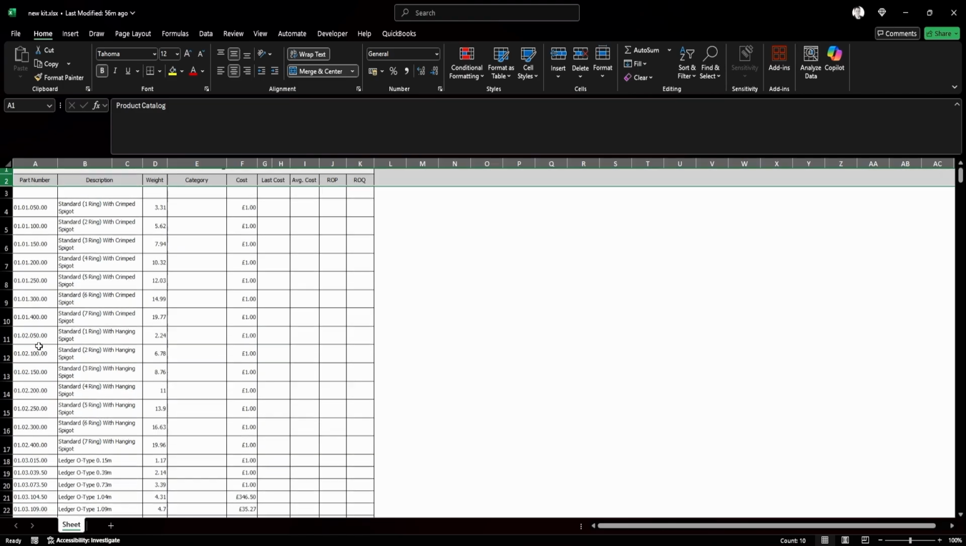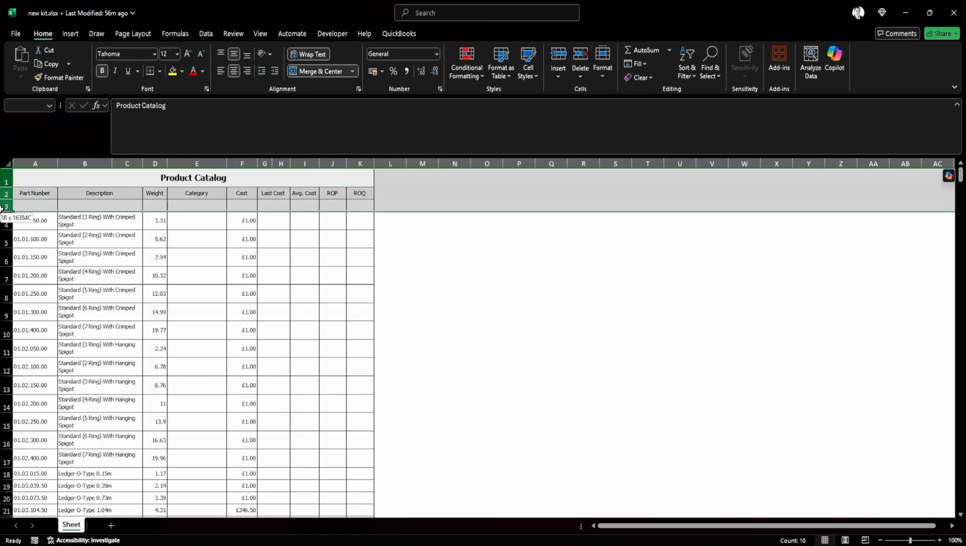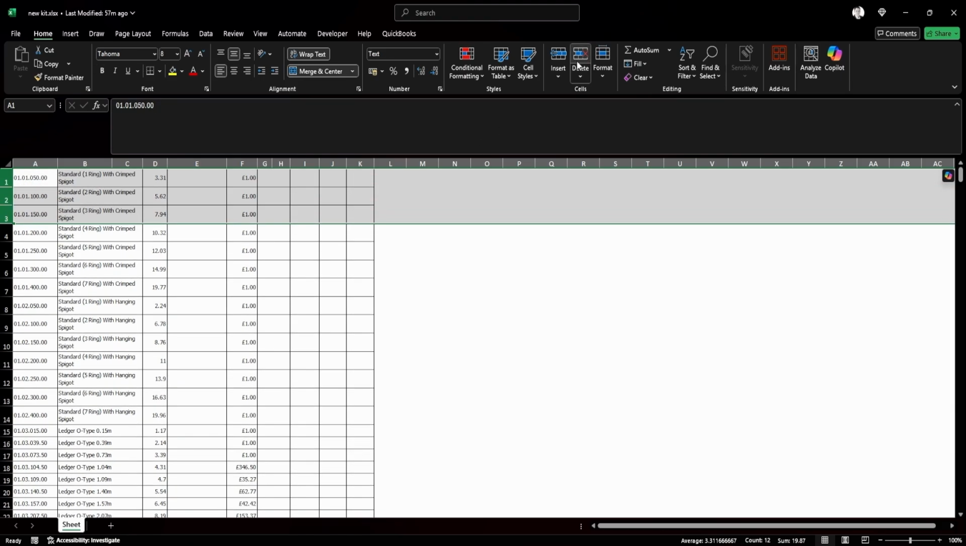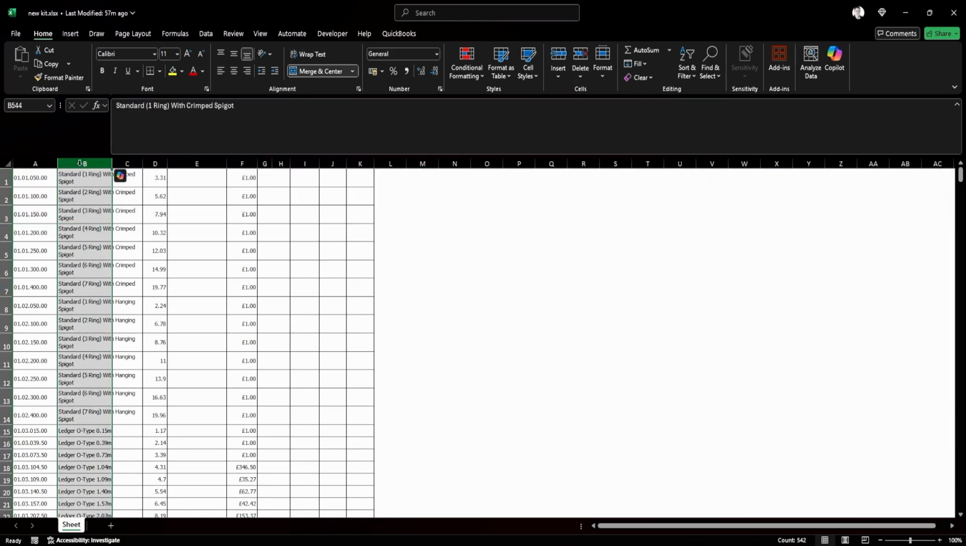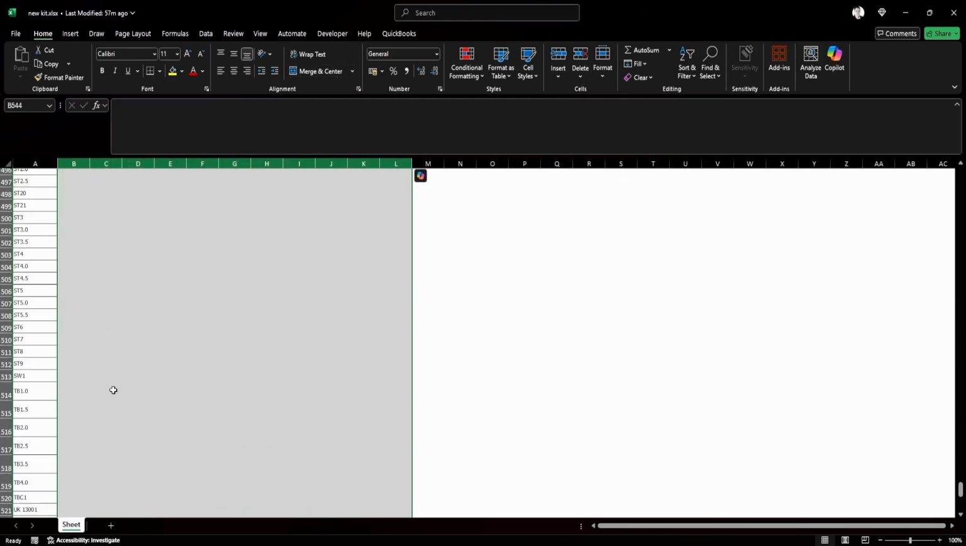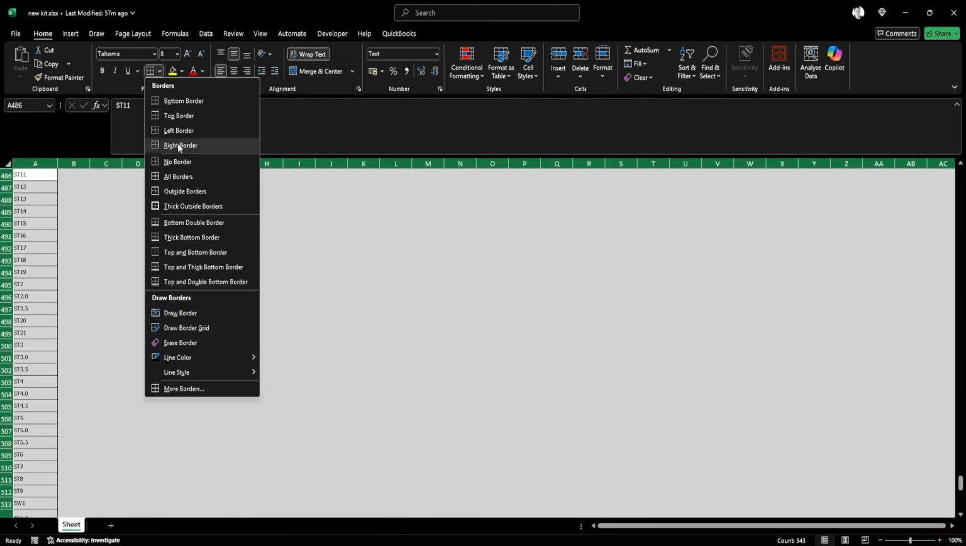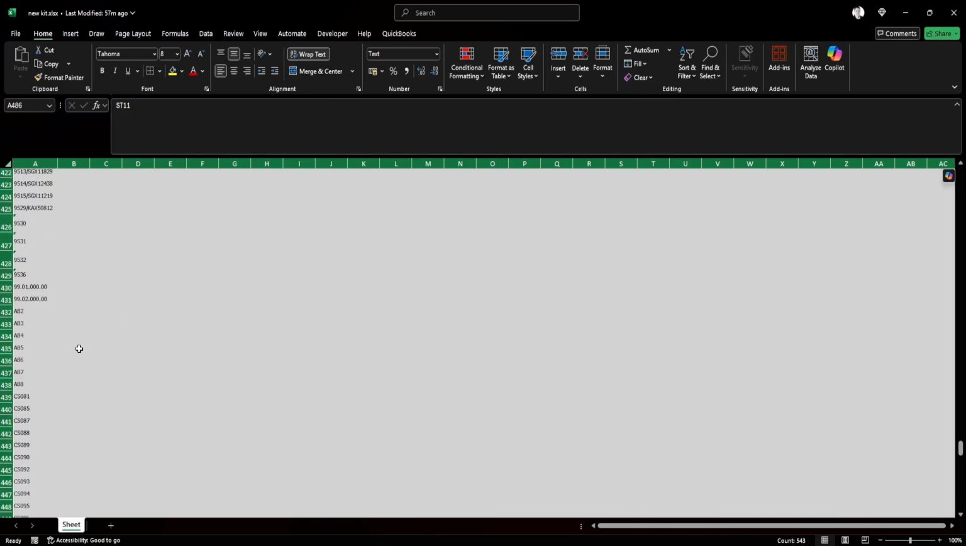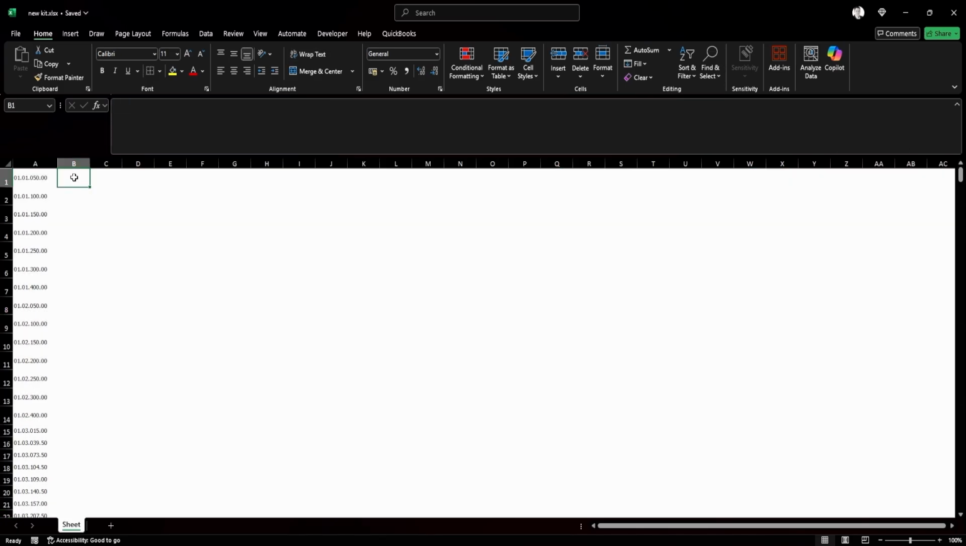So I'm going to strip this down because it has all my product codes. This is the easiest way to do it. I don't need any columns, so I'm going to delete them off, and then I'm going to get rid of all these, delete them, and then get rid of my borders. So all I'm left with is my product codes.